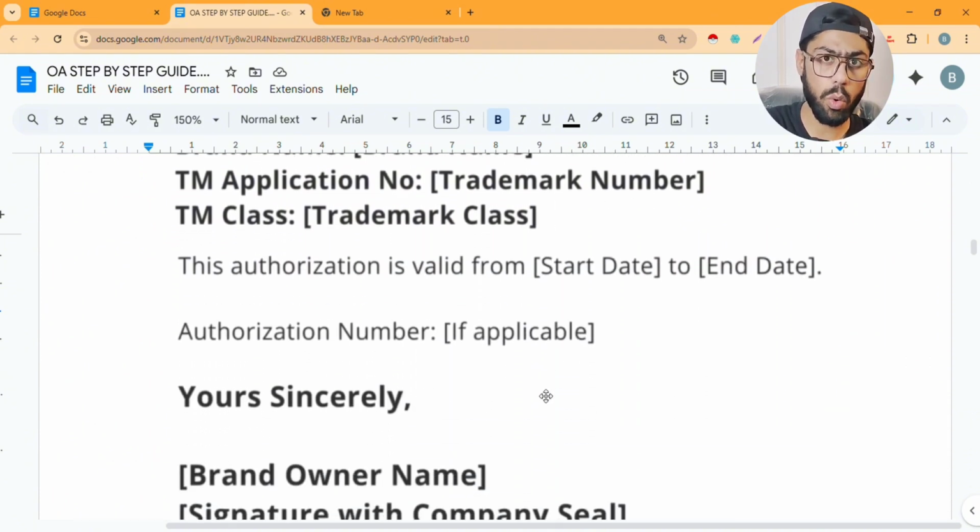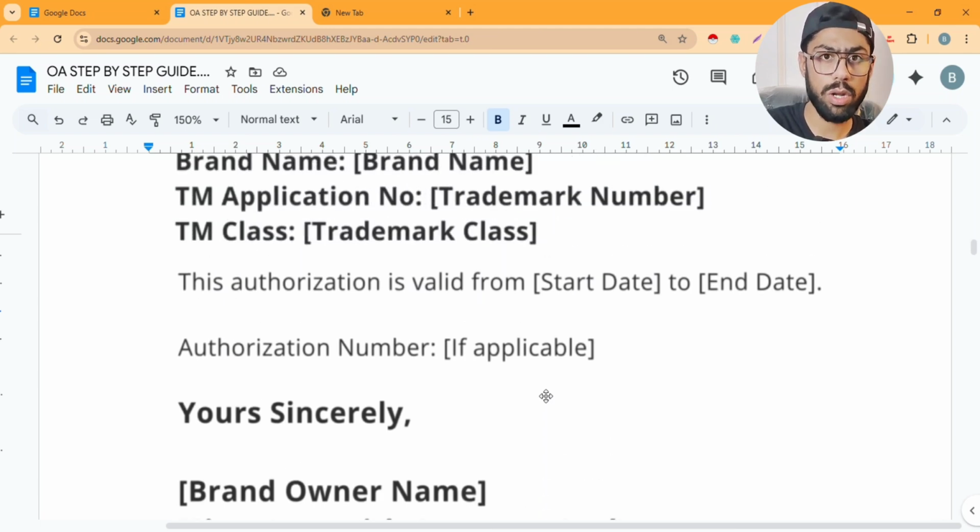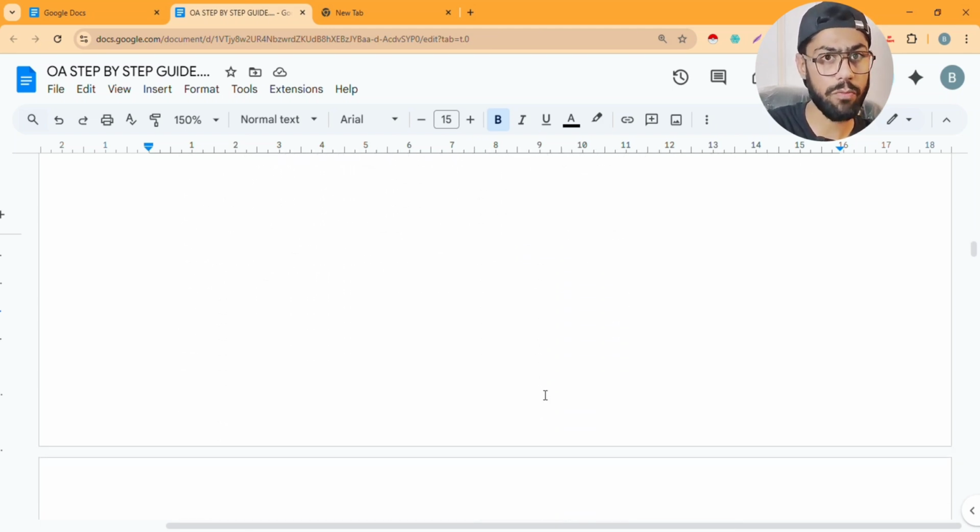You can read the whole thing, and you can search on Google for letter of authorization and check the examples as well.